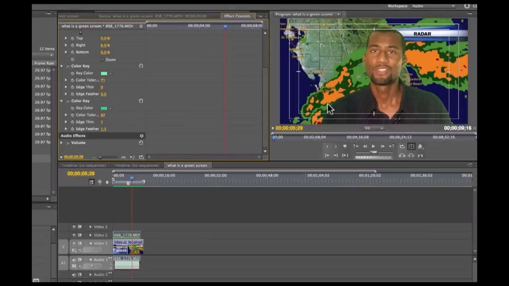Now remember, if you're going to do green screen, don't wear any green. If you're going to do blue screen, don't wear any blue, because you'll also key out your clothes and you'll turn invisible. All right, but that's basically it.